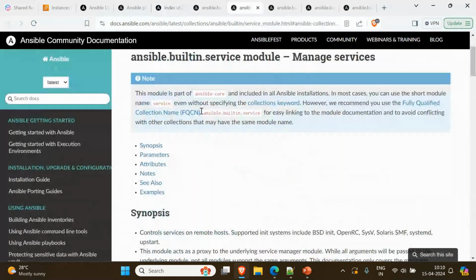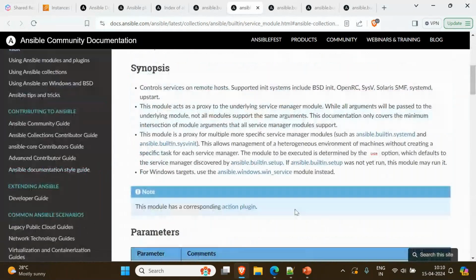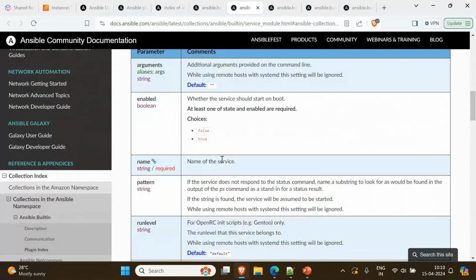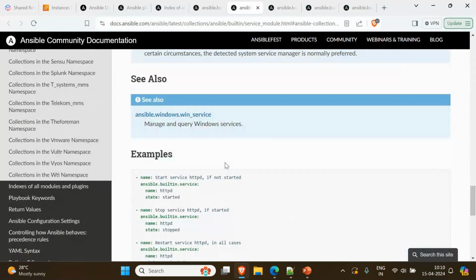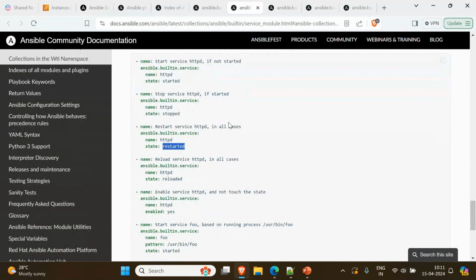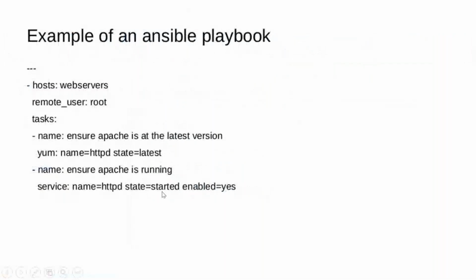So this module is part of Ansible core and included in all Ansible installations. Okay, exactly, the synopsis: controls services on remote hosts, right? So when you want to use this service module, which service do you want to start? I want to start the httpd service. I want it to be started, stopped, or restarted. So various states are there. In this example, I'm saying state started.